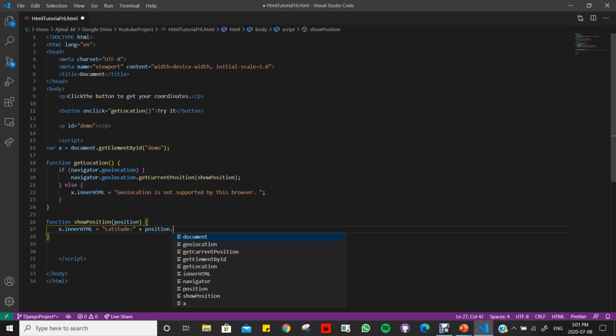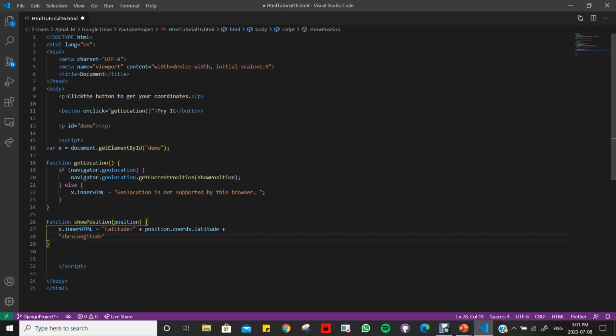Position dot coords for coordinates, coords dot latitude, again plus concatenation. We're gonna have a line break here. Longitude. So these are the coordinate parameters.